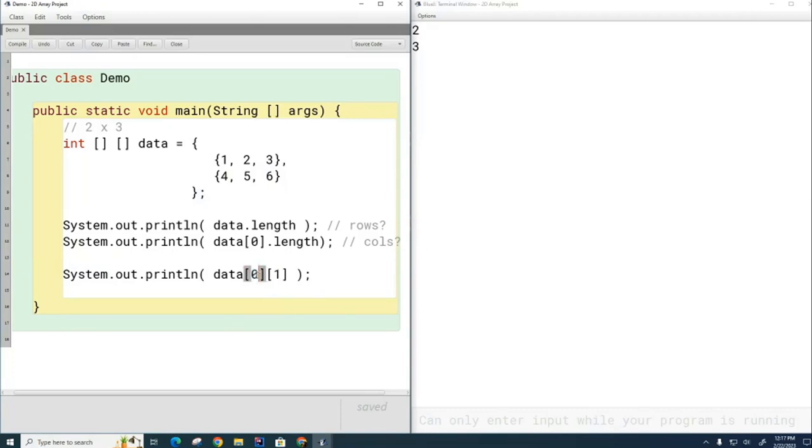And my question to you is, does this one right here, the first one, reference the row or the column? That is correct. So this represents the row and this represents the column.